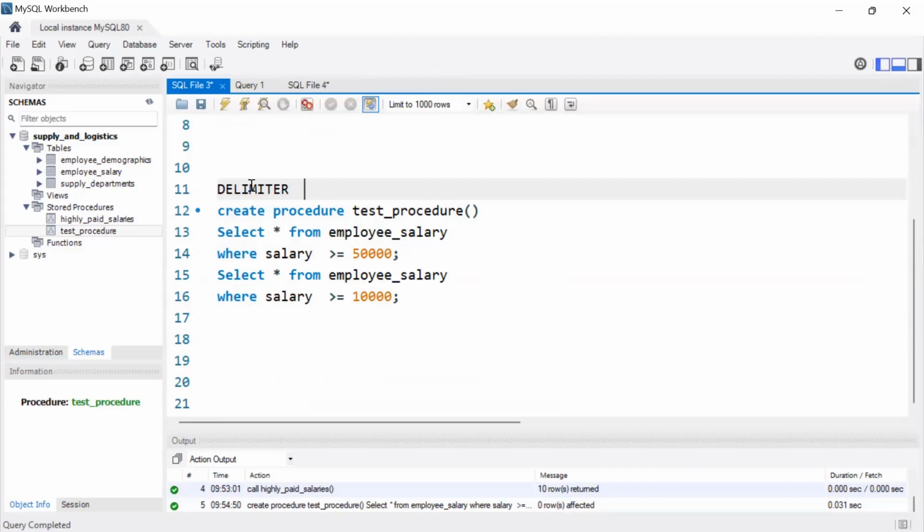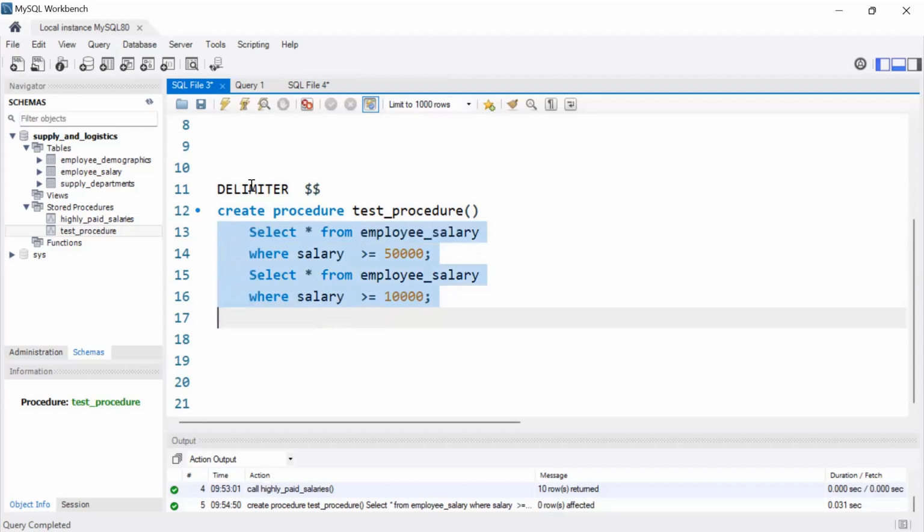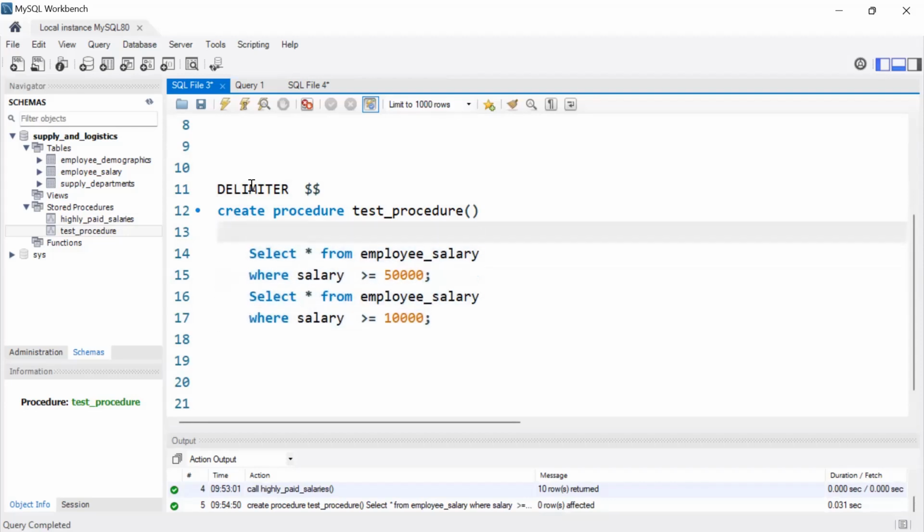Most of the time in projects, we specify $ or something like this. Most data engineers and database developers use this dollar sign. So we specify that this is what we are trying to create, and here we need to specify the begin. We are telling the SQL engine that I'm starting the procedure here, and the code is ending here.